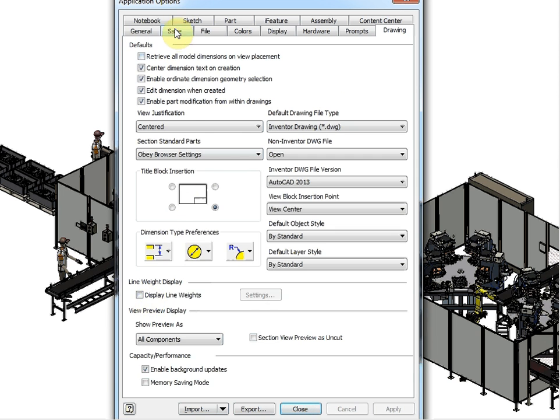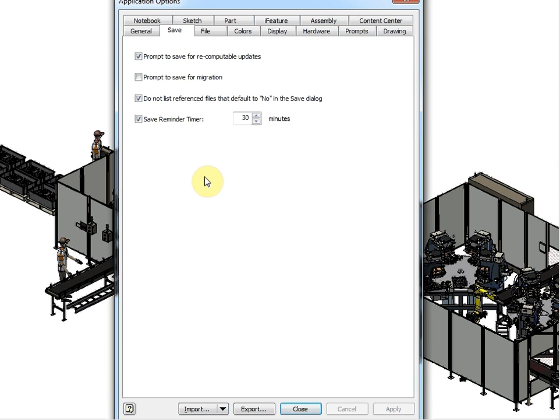In the save tab, the Do Not List Reference Files stops any components being listed that do not require saving. When you save an assembly, I've seen it a lot where people actually click on Yes to All. You only need to click on OK. It will only save the files that need saving. But if we do not list the files that default to No, it makes for a cleaner save dialog box. The prompt to save for recomputable updates must be set if you're using the Vault.